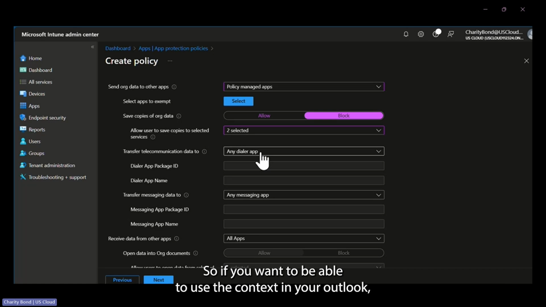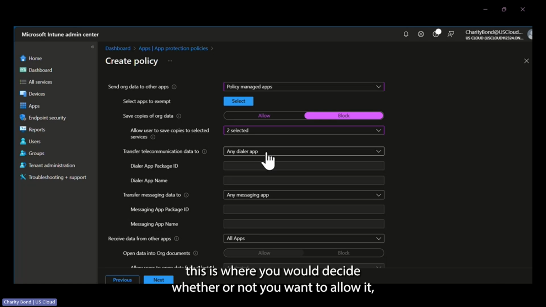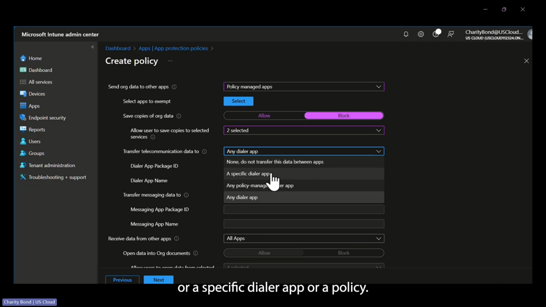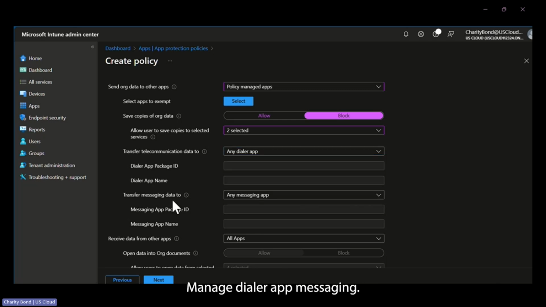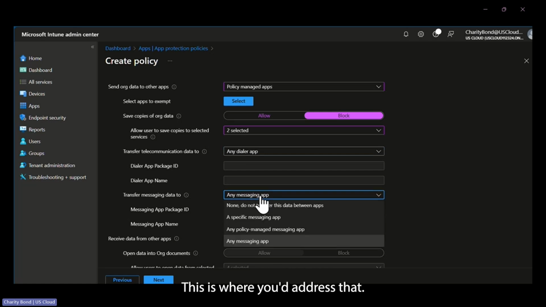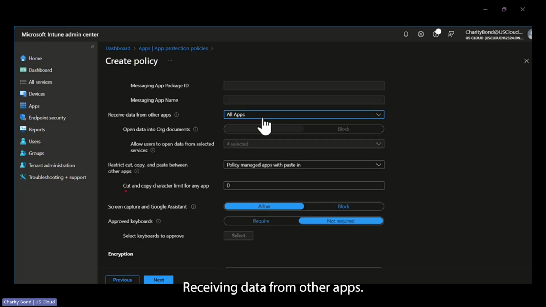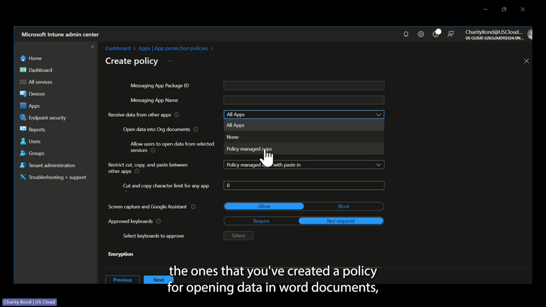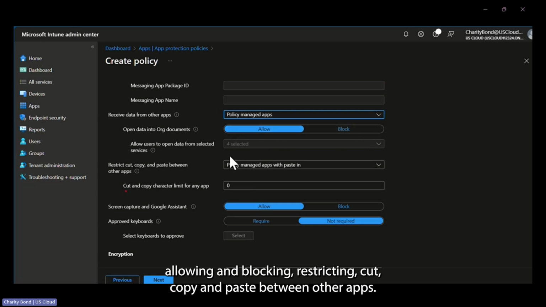So if you want to be able to use the contacts in your Outlook, this is where you would decide whether or not you want to allow it, or a specific dialer app, or a policy managed dialer app. Messaging, if you want to be able to send text messages to your contacts, this is where you'd address that. Receiving data from other apps, do you want to allow it from everything, nothing, or the ones that you've created a policy for? Opening data in Word documents, allowing and blocking.